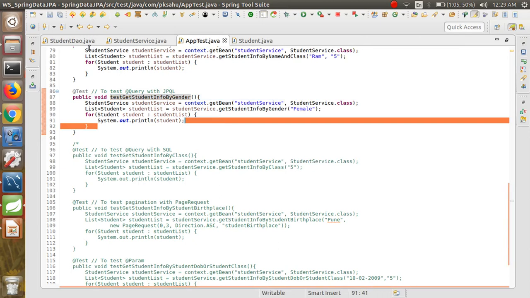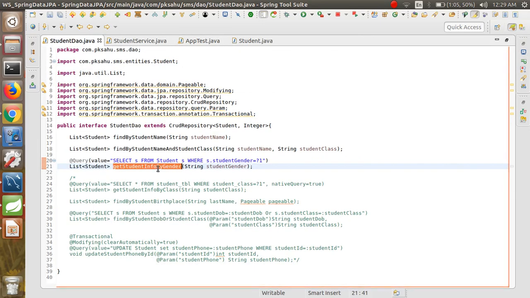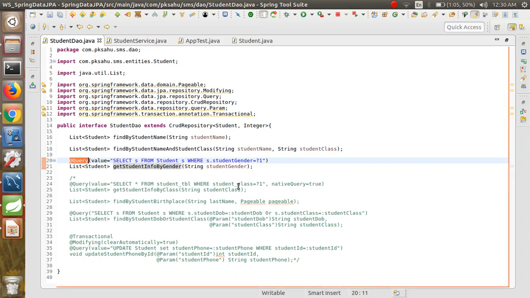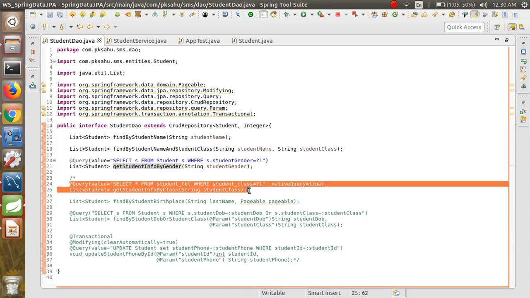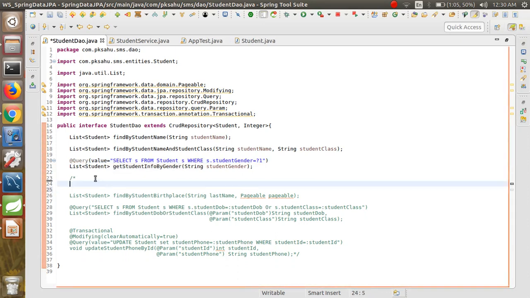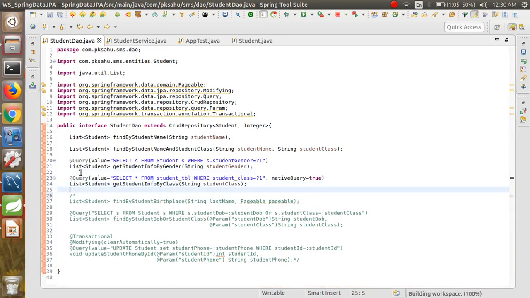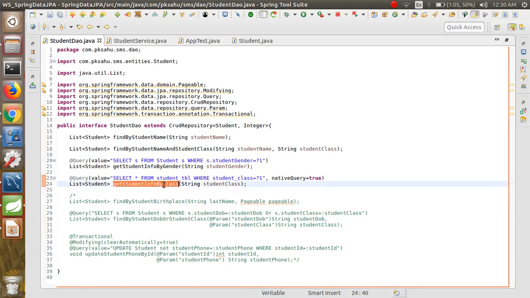So this way we can mention our JPQL query with the help of the @Query annotation. Now we will see how to mention our native SQL query if there is a requirement. To fulfill that requirement we should use the native SQL query approach. So I took this method, get student info by class. Based on the class, I am fetching the student information. This is select star from student table where student class.